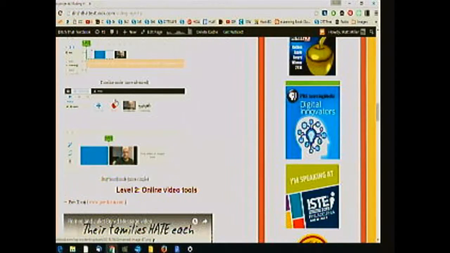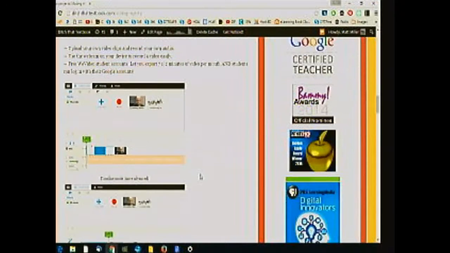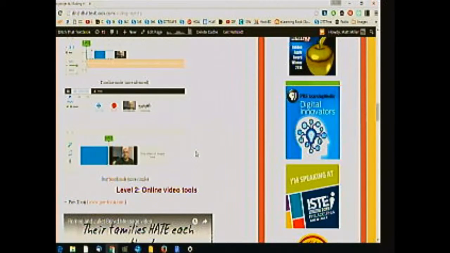And if you want kids to do a simple video, remember we're up here on level one, the simple camera videos. If you want them to just record something simple on their computer, when you hit the record button, one of the options is webcam. And so it'll actually take that webcam video of you. So that makes those possible if your students aren't using tablets or cell phones or anything. So that is simple camera videos. That's level one.